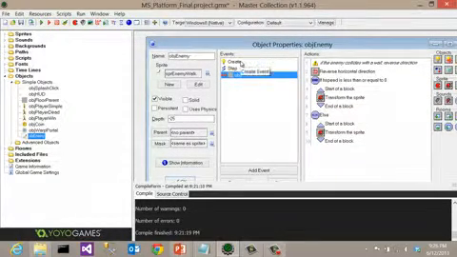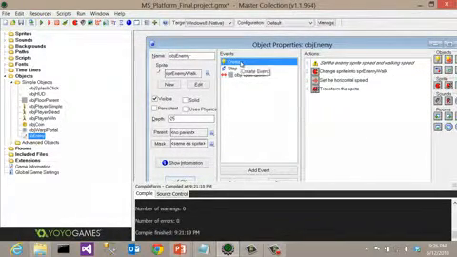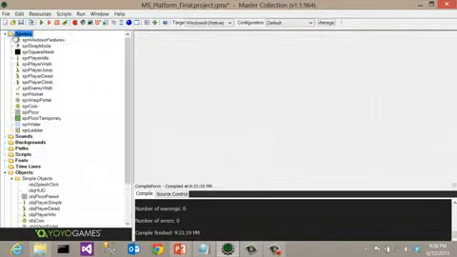The one other thing with my pigeon, though, is that he can end up being in water. And if that's the case, I want him to swim, not walk. So I'm going to come in here and add one more sprite up here.